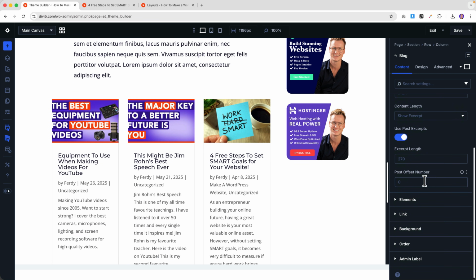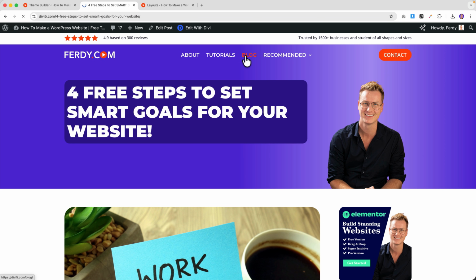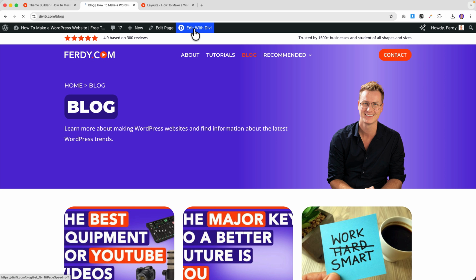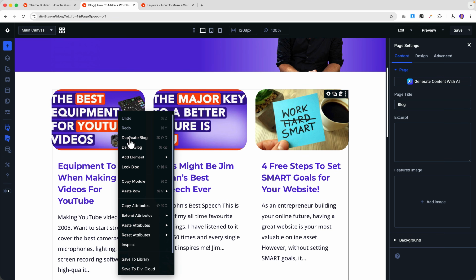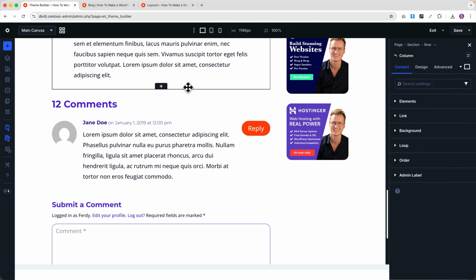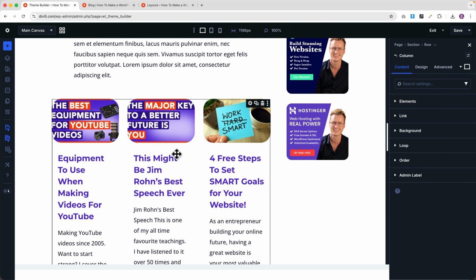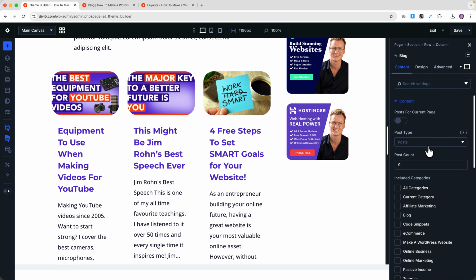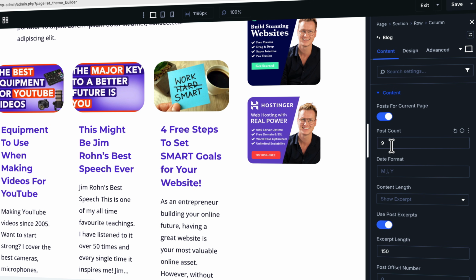Then, what I also can do, if I want to, let me go to the blog page. Edit with Divi. Right mouse click. Copy module. Close this. Right mouse click. Paste module. Where is the... There it is. Then I click over here. I go to post for current page. Show 3.